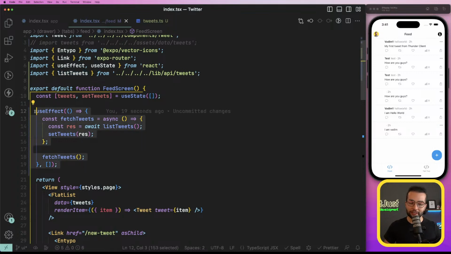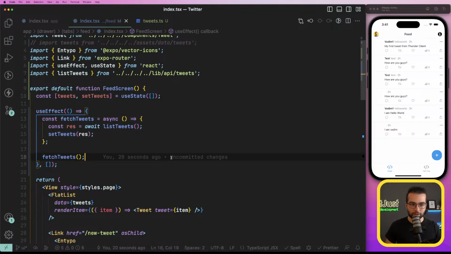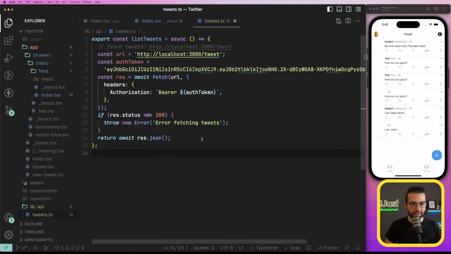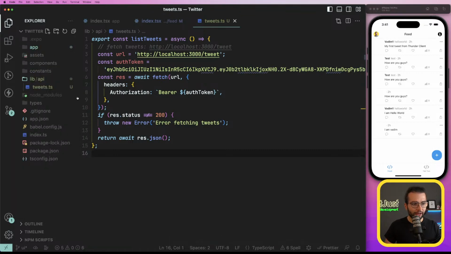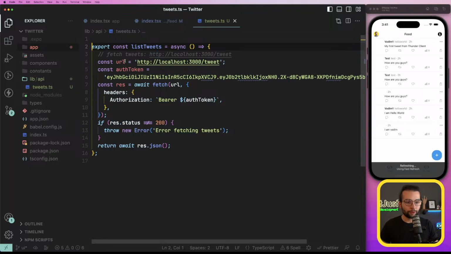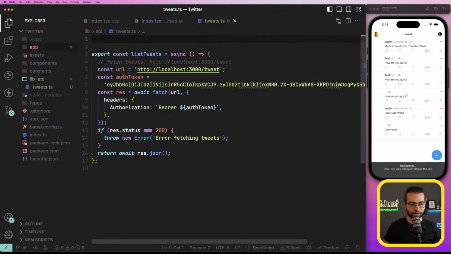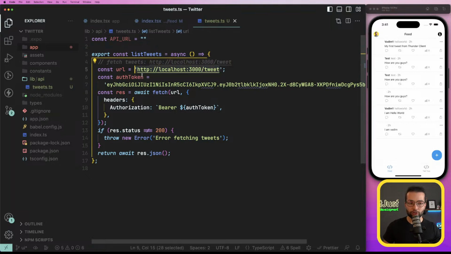Still, this is not perfect. We're gonna get there step by step, but I want to go back here to tweets.ts and make sure that we still extract some of the things from here. For example, the URL that we will fetch, I will extract it outside of this function as the API URL. And I'm not gonna put the whole URL, but only the main part of the URL. So this part of the URL.